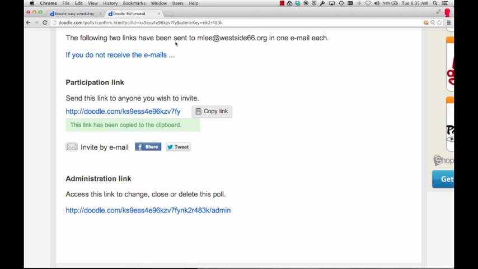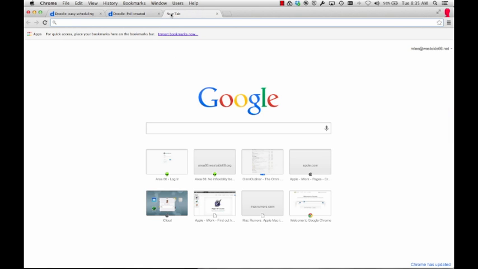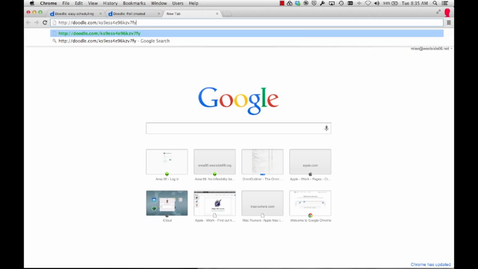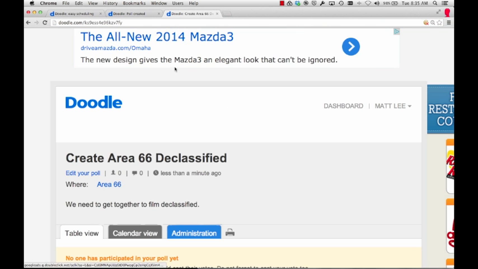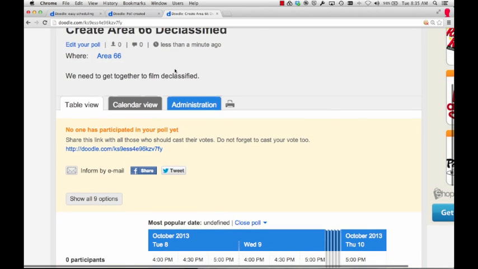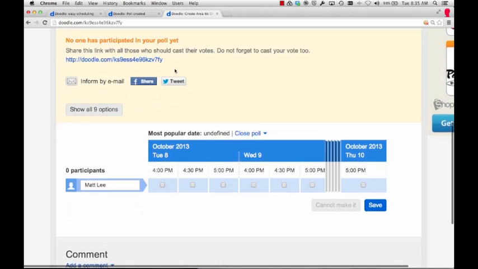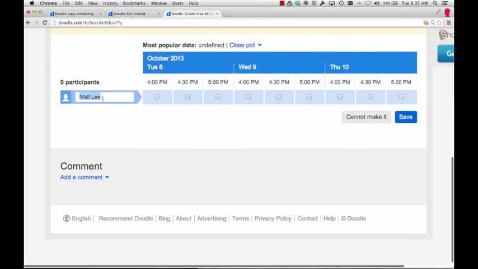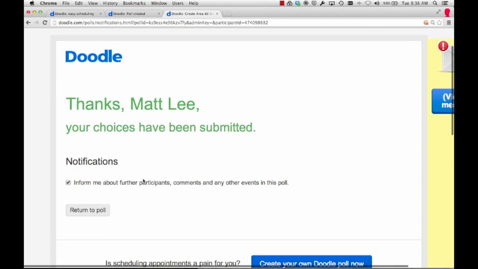So now let's see what that looks like if I'm responding. I'm going to pretend that I clicked that link. Once they click the link, this is what happens. It'll come up with a page, and you'll have an option to type in your name, and so I can say Matt Lee, and then I'm going to click what times I'm available. So I might be available Tuesday at 4, Wednesday at 4:30, and then Thursday at 4 and 4:30. Then I click Save, and it says thank you.